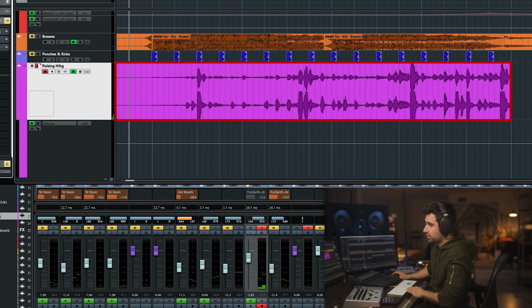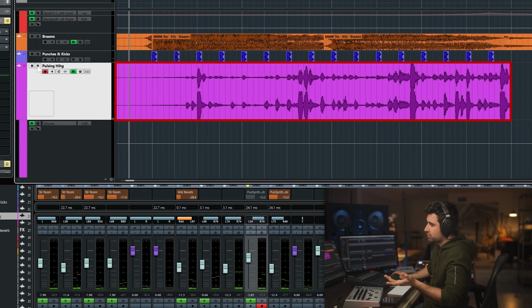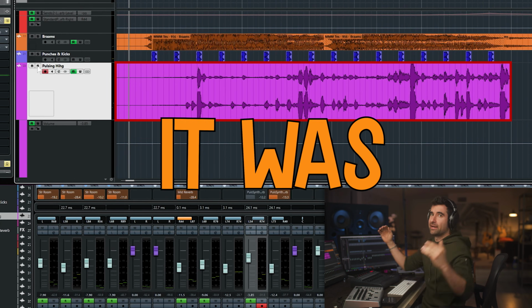it works, and in context it works, but it works. But if I was looking to this track, the first thing that stood out to me is like, I wish it was a little bit more consistent.